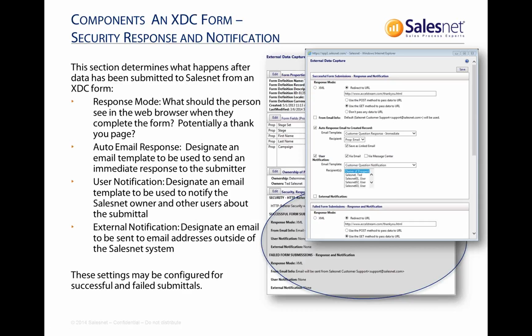So, what might designate a failure? One of the most common scenarios is that you publish a form with a drop-down box and then you change the values in the drop-down inside of Salesnet. As soon as you do that, if someone selects a value in that drop-down that doesn't match, you're going to get a failure. So that is the number one reason that you might get a failure.